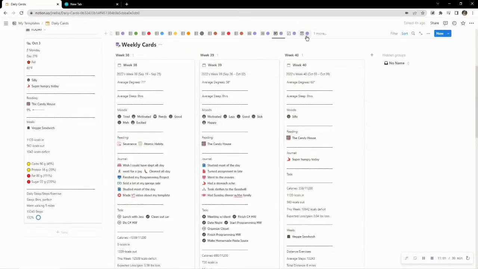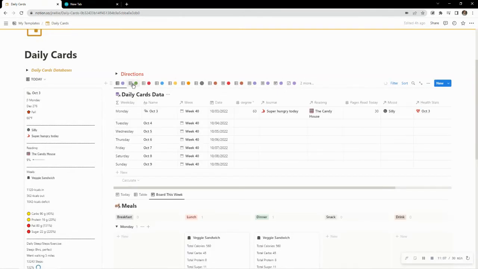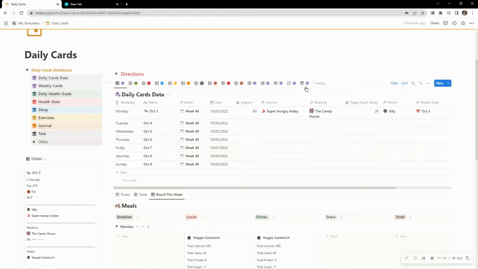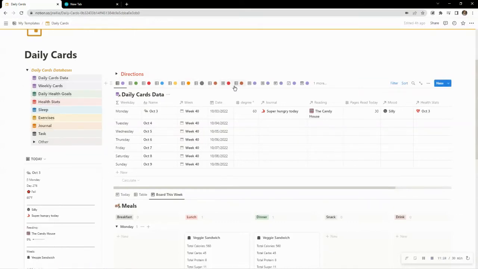Okay, now I think, is that all that I did? I think that's all I changed. I did do this little color thing on here so that you can see more up here at once. And if you don't know at first what everything is, you can just go down here and look at the colors, or you can just hover over it and it will tell you health goals, health stats.